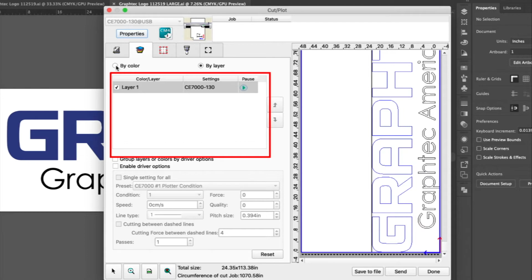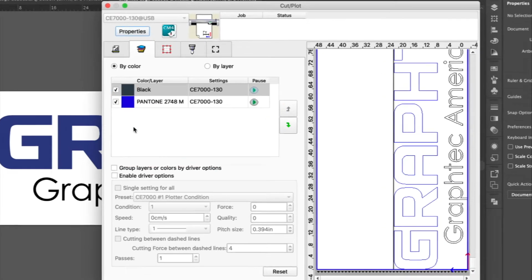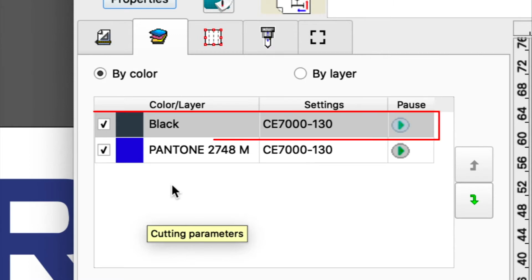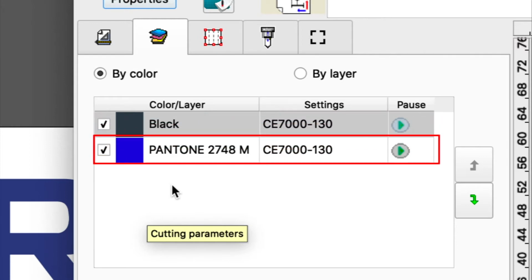If we click on By Color, it displays the two colors that are part of the design, blue and black. Here we can cut the design by color. In other words, we could load black vinyl in the cutter, send the black color, then once it is cut, we could load blue vinyl and send that color.